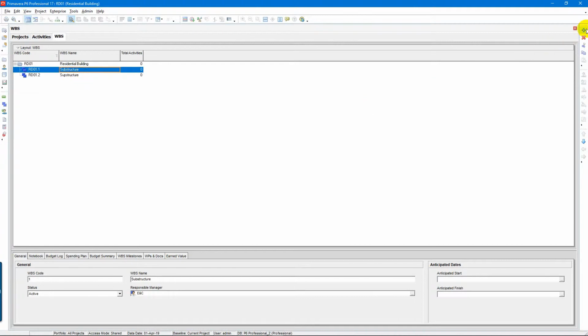So I click on the arrow here to add, and I put the name, like basement floor. In the basement floor, we have two types. I have the activities like earthwork, and the second is concrete work.